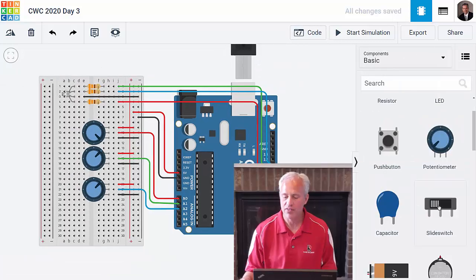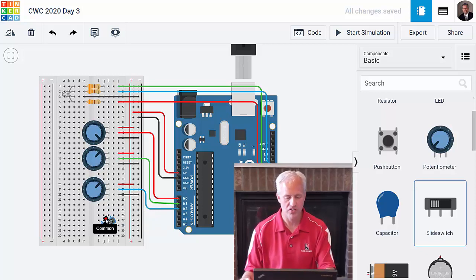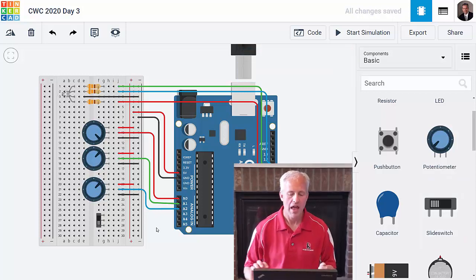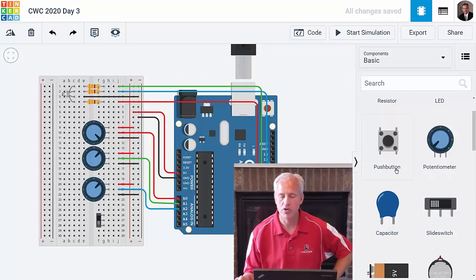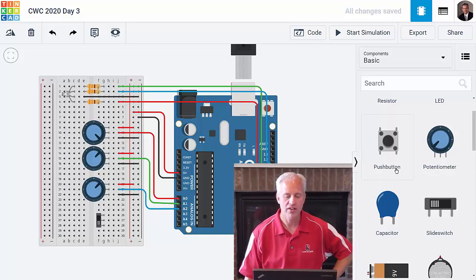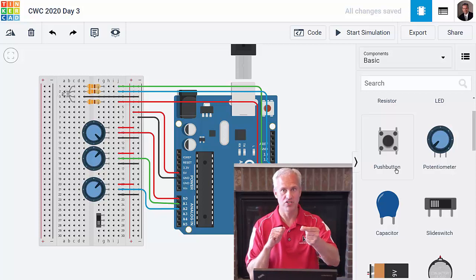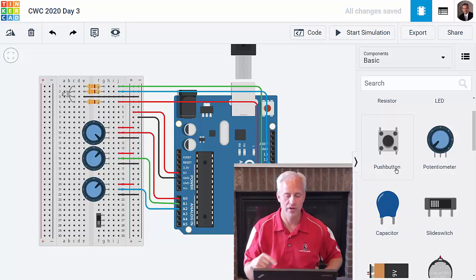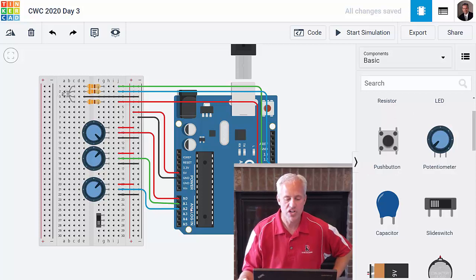So what I want to add this time is a slide switch. So go ahead and click on slide switch and rotate it around. And you can drop it into your board. And a slide switch, it's similar to a push button in that it can go high and low. We used push buttons yesterday. The nice thing about this one is it stays in that position. So you click it and it stays in that position instead of having to hold it down when you want it to happen. And a slide switch actually works just like a potentiometer, which is kind of funny.